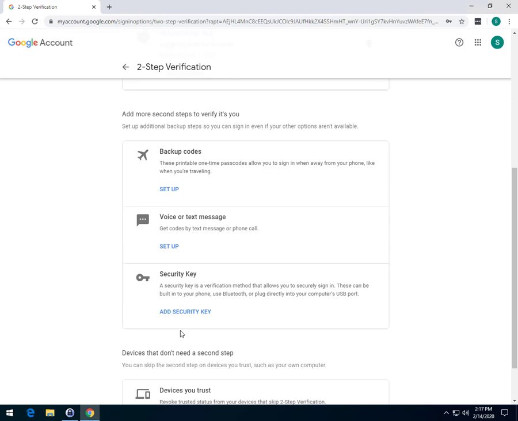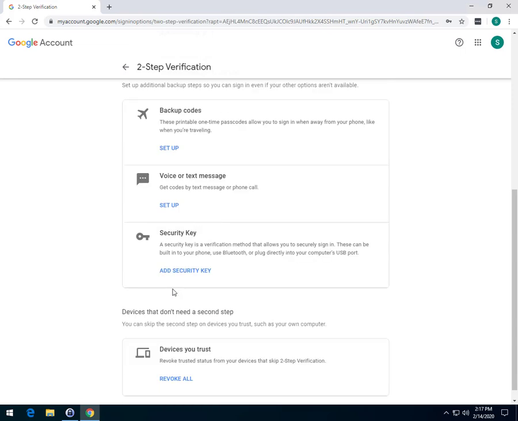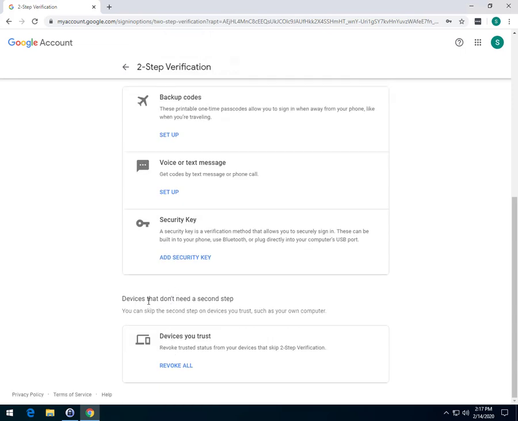If you're somebody who, I don't know, maybe a senator or something like that, you probably want to have something like a security key. And then you can come down here if you have certain devices that you already entered your two-step verification, like this current device I'm using right now. It would be under devices that we trust.